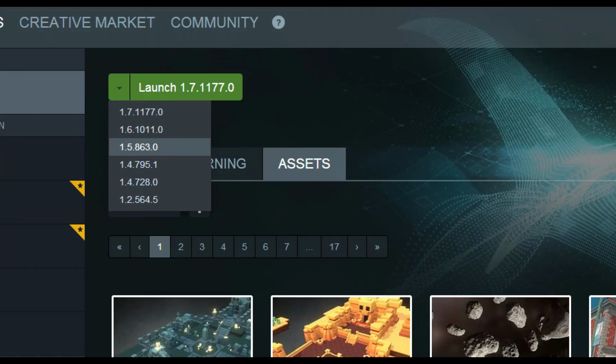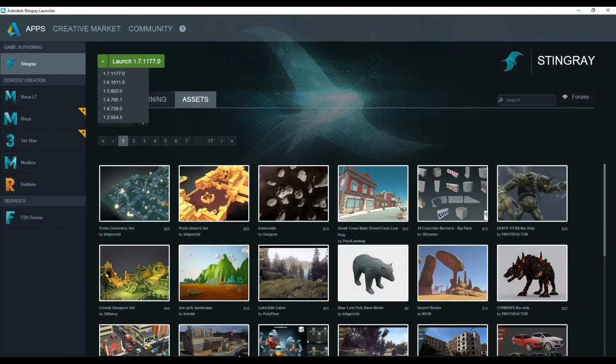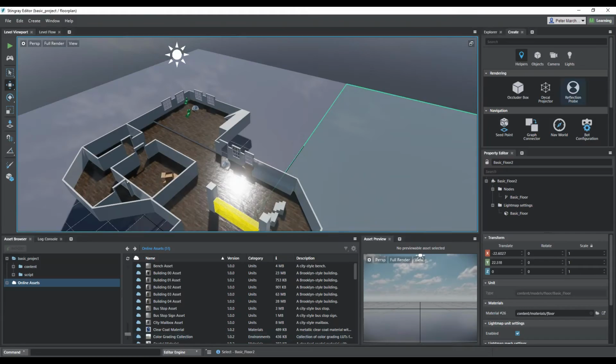I can always move my projects forward, but I can't save backwards. So if I have a project that's in flux and I'm working on it and I don't necessarily want to upgrade it, this will keep the older version of Stingray, so that way I can keep working on it. But once I've determined which one I want to open, I tell it I want to launch that. That then opens up Stingray.